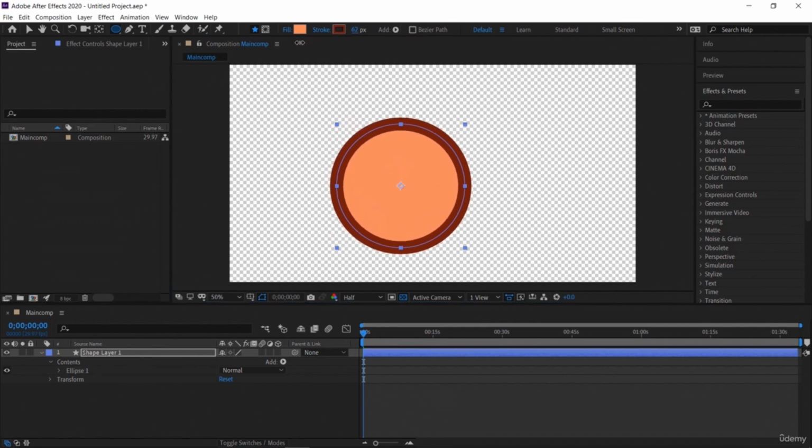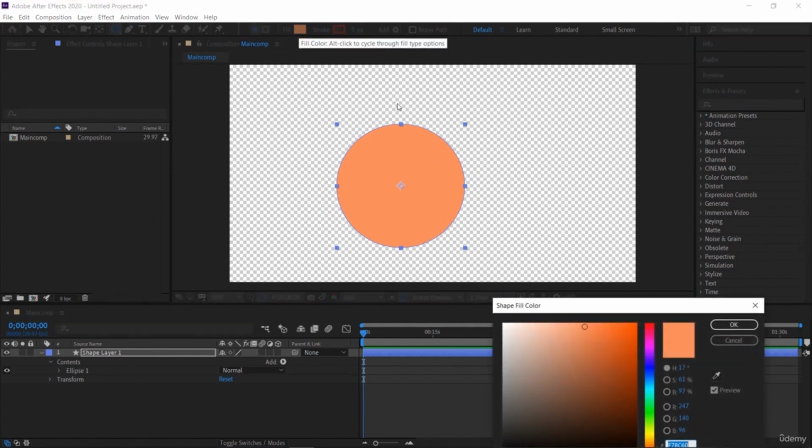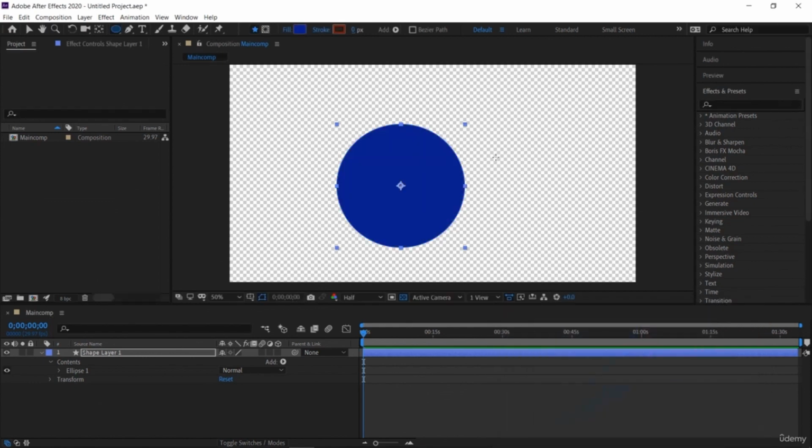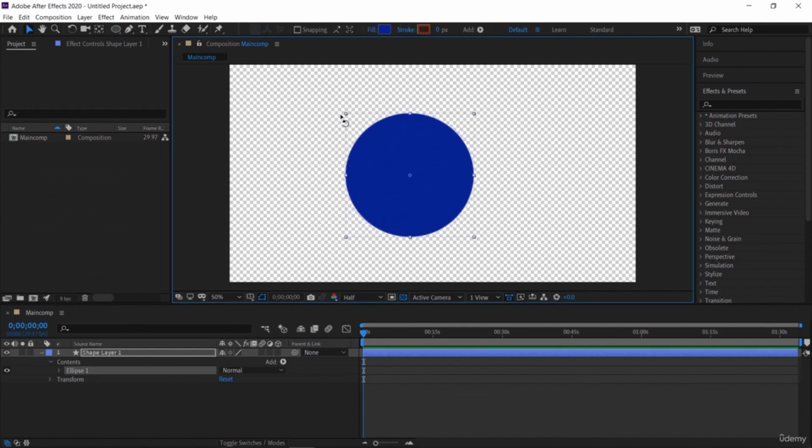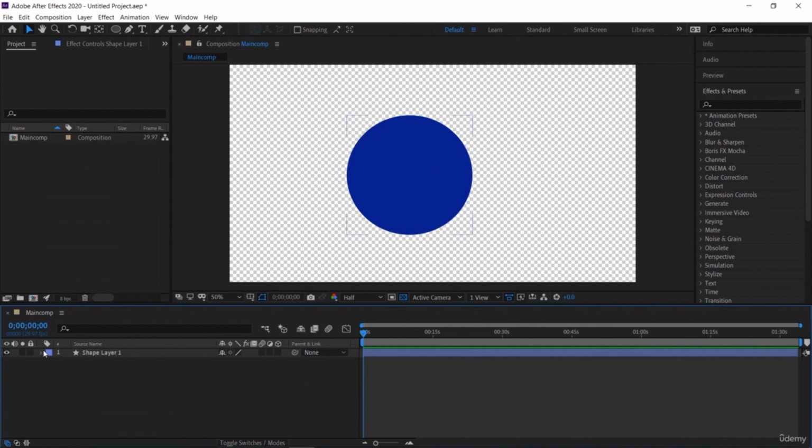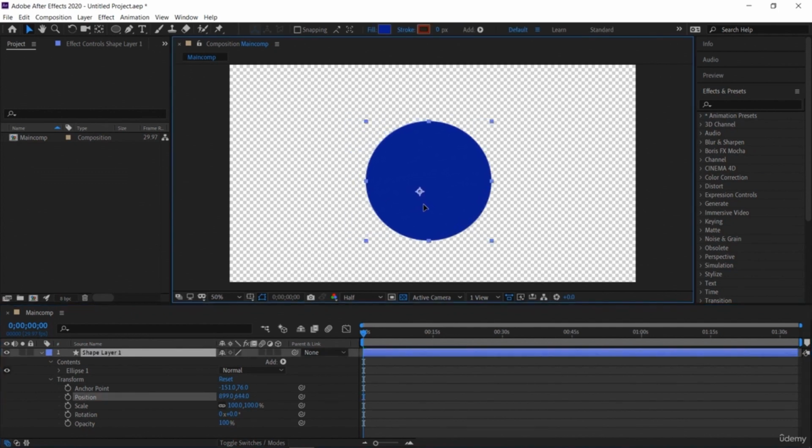Here you got a stroke and fill. So you can readjust the size of a stroke and scale it down or up as per your requirement. You can change the color of your shape. Here I have changed the fill to dark blue, and use the selection tool to move your shape in and around the screen. You can also scale it up or down. You can change the size of your circle, or you can change the shape, twist it around, make it oval, and more.